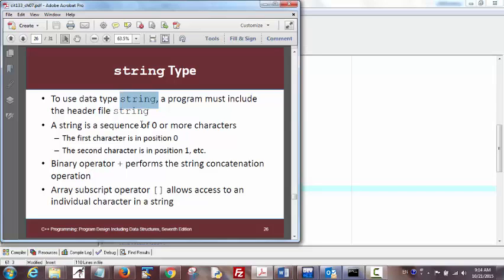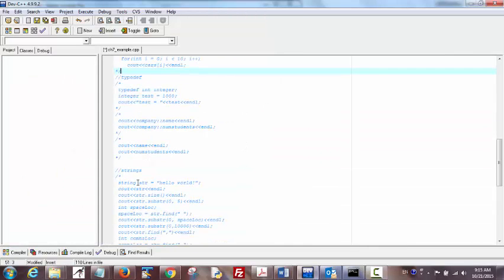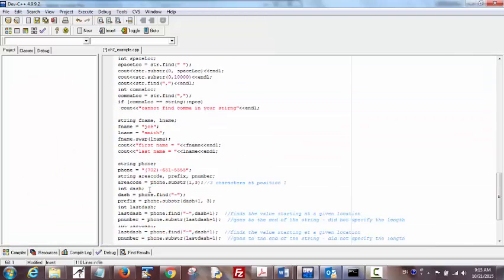Remember that a string is a sequence of 0 or more characters. The first character is in position 0, and then 1, and so on. Now, essentially, this string is an array of characters, which we'll cover in a week from now. But again, it's really this bracket subscript operator, we'll talk about that when we discuss arrays. But for now, just remember that if I have a string, for instance, in this case, when I say string str, I'll go ahead and uncomment this.